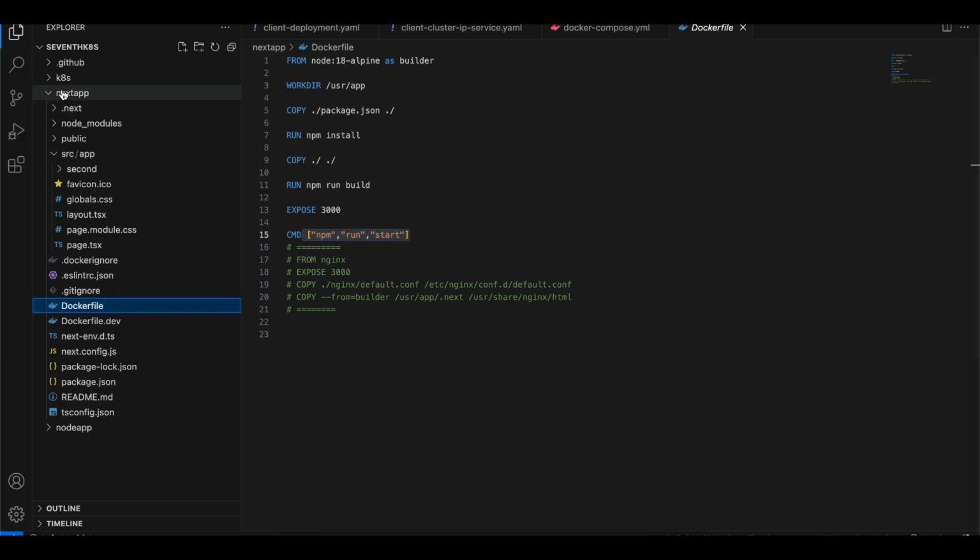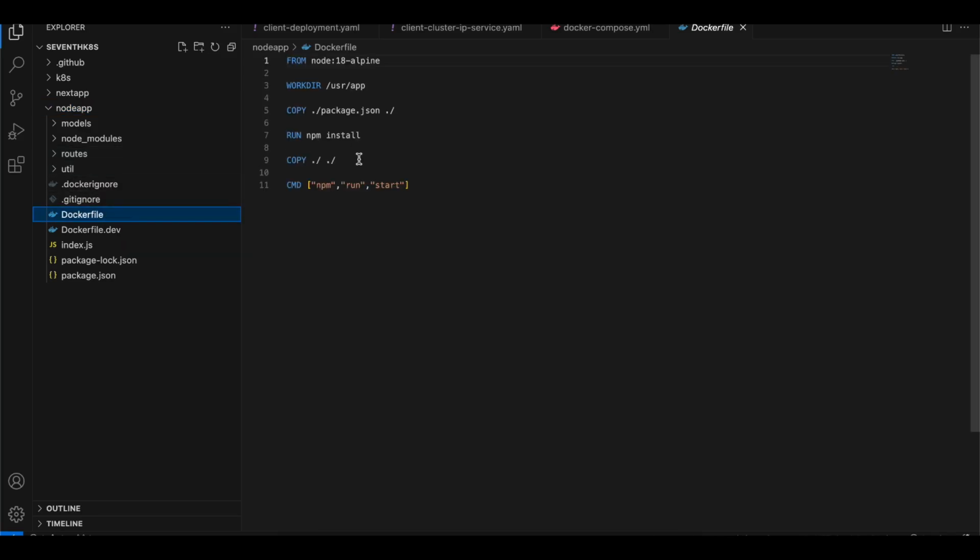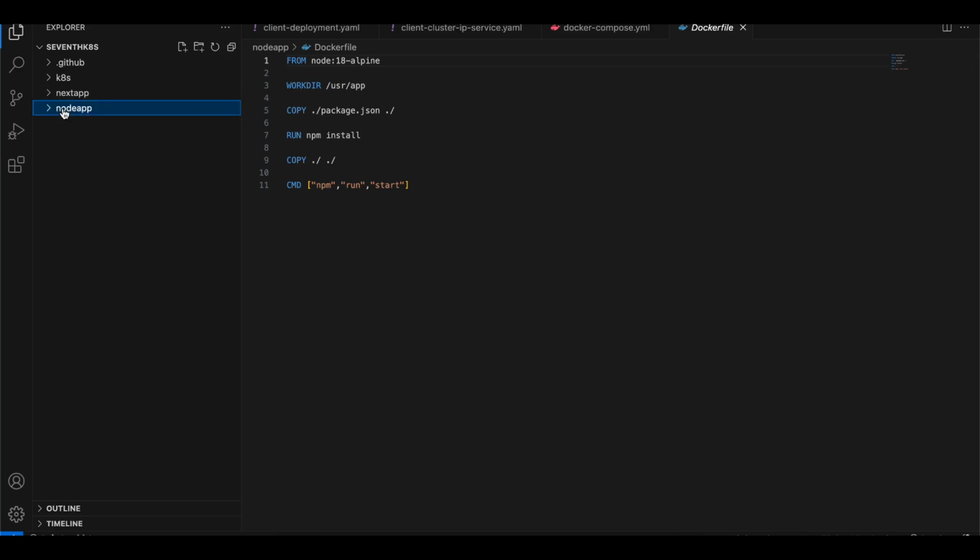So this is for our Next app, and this is our Node.js app. Again, I won't go into much detail, you can just create a simple REST API using Express.js, because this video is only about Kubernetes and not about Node.js. And inside the Dockerfile for Node.js, you can see I'm extending from node 18, creating a working directory, copying package.json, running npm install, then copying everything, and then running npm run start. So yeah, that's it for this Next and Node app.